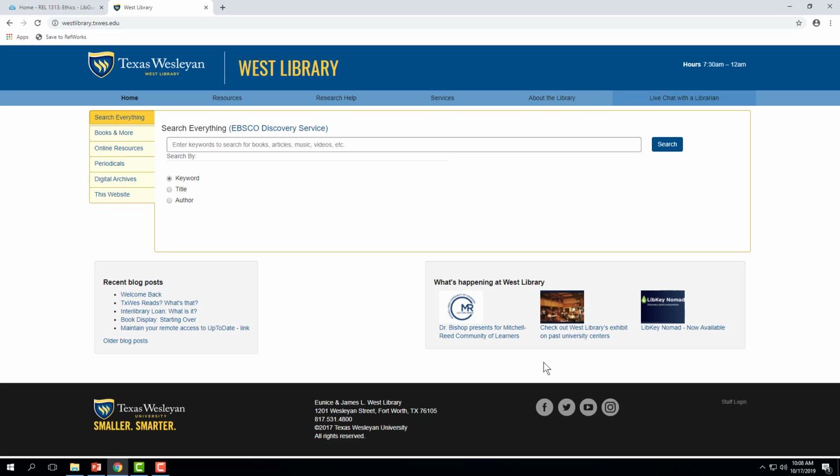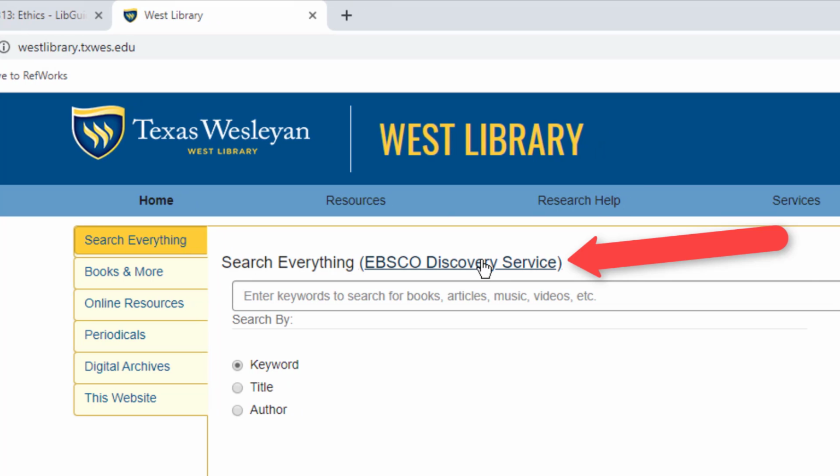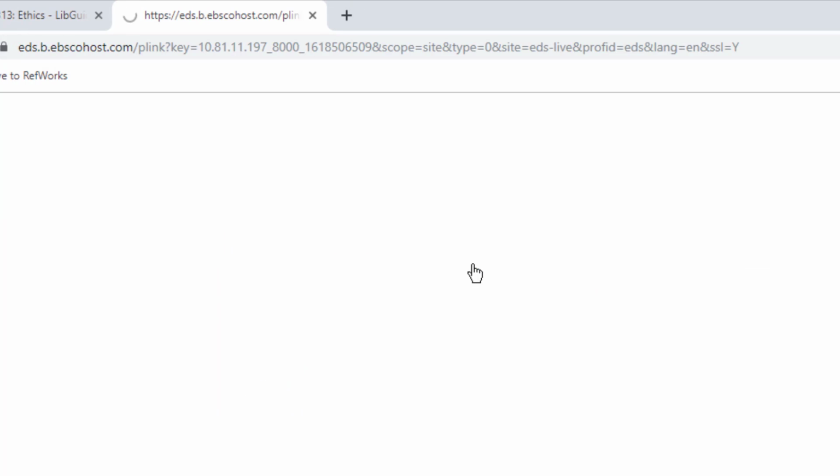Now you can search all of the library databases at the same time, with a couple of exceptions, by going to the library main page. And this time, instead of going to Books and More, we're going to leave it at Search Everything. Search Everything allows you to search practically all of our databases at the same time. Over here it says Search Everything, and then it says EBSCO Discovery Service. If you click on EBSCO Discovery Service, you are taken into this large database.